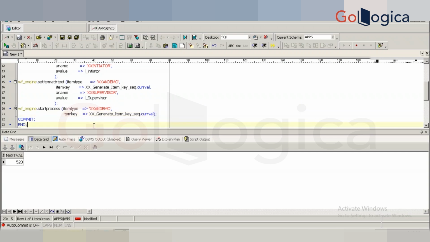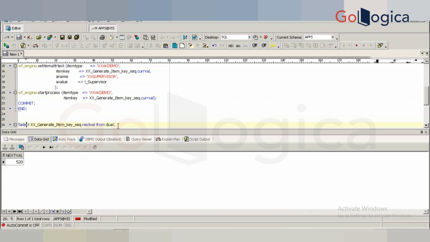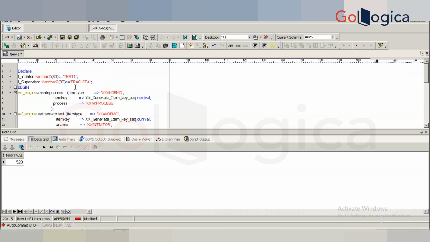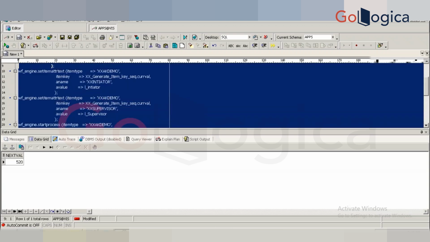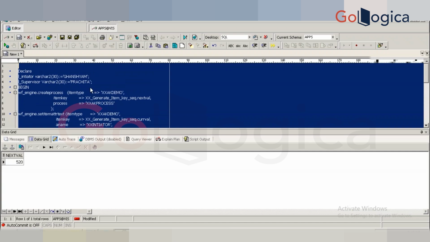Okay. So this time I have given Prachita as a supervisor and test one as the initiator. So instead of that, I'll pass test one as Ghanshyam. So it will look a little better. This is also an active user, and we have given the commit also. Let's see. So it was 520, so it will be 521 this time.